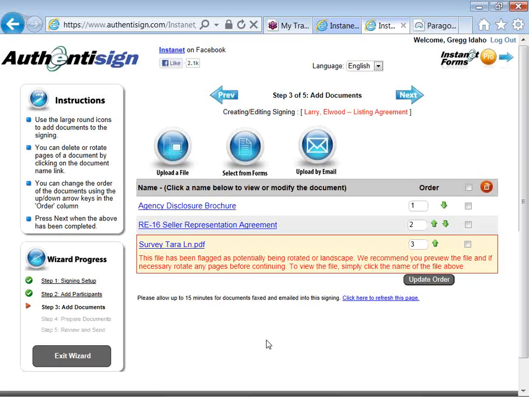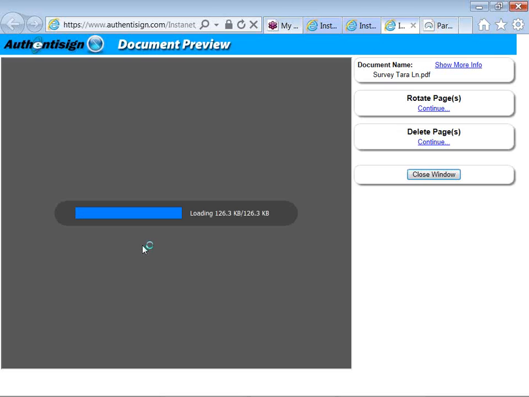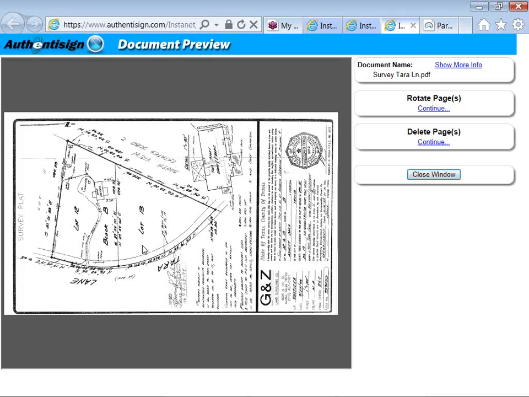This one in particular is being flagged as potentially being rotated or landscaped. If you follow me to the top third left-hand side, that second blue bullet point under Instructions, you can delete or rotate pages of a document by clicking on the document name link. All these are linked. We've been kind of showing that throughout the session. This is an active link. When I click on that Survey Tara Lane link, I'm going to view the document, the survey for Tara Lane.